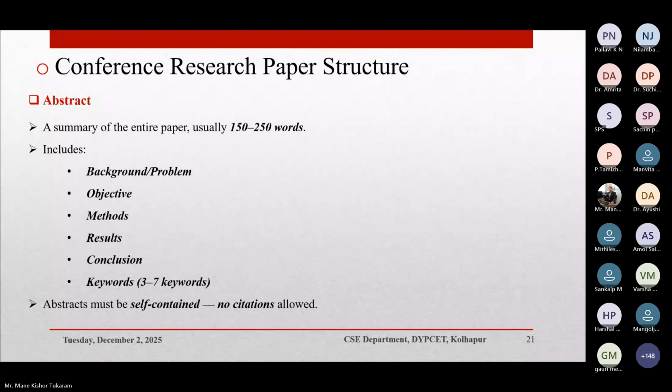Okay, so these are the particular 6 points we need to consider under the abstract. Write 2 to 3 lines related to background and problem, then the objective in 1 to 2 lines, then method in 2 to 3 lines, then results in 2 lines, conclusion in 1 line, and then we can just write the keywords. We need a minimum 150 words and a maximum 250 words abstract. Do not write a long abstract, only a short abstract which explains everything related to your research paper.